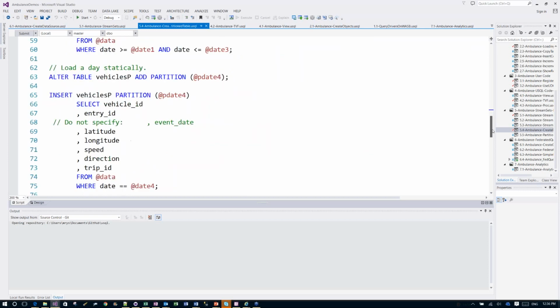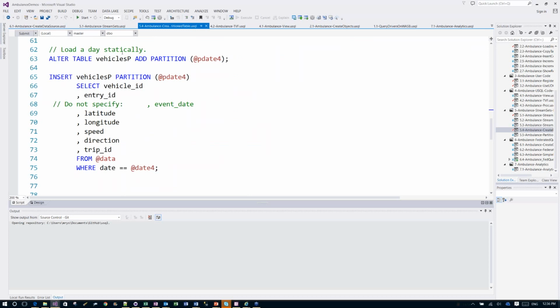Now I add another day statically. So I can now, for example, through incremental daily inserts, add a new partition to my table. And then I can insert directly into that partition of that table. Now, obviously, since the partition information already gives me the date for my event date, I'm not specifying that inside my select clause now. If I did, I would get an error message.